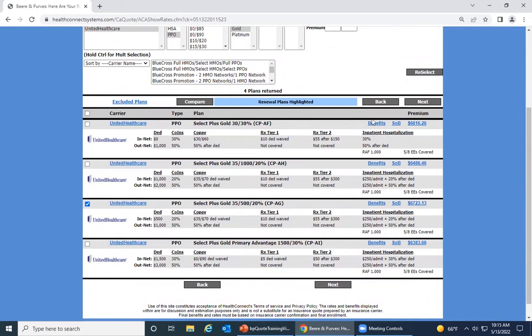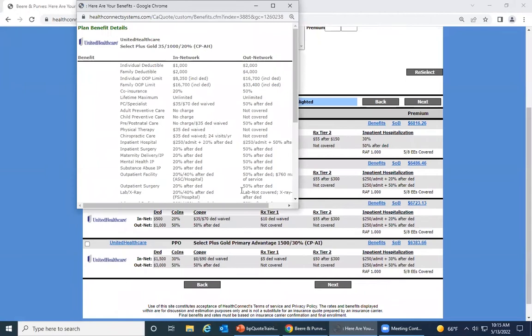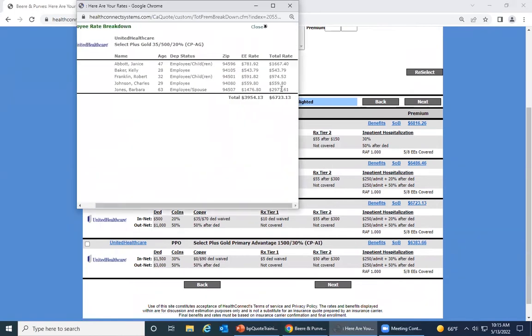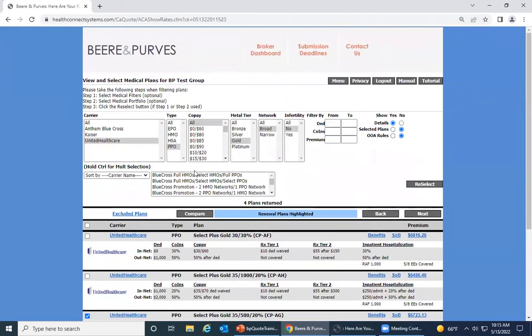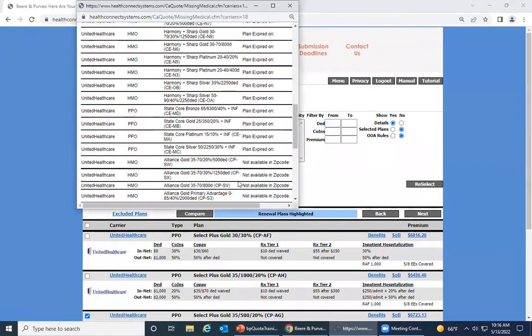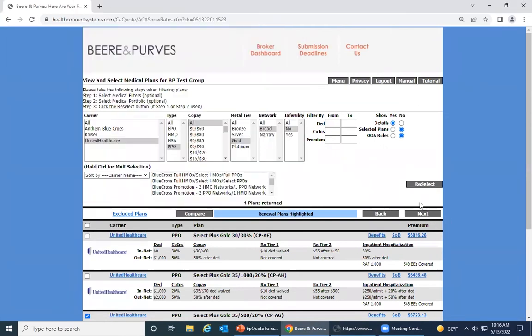Now, if you'd like to see a benefit summary, you can click this link and it'll show you just a brief overview of the benefits for the plan. Or if you'd like to see exactly how this 6,700 total comes out, you can see a snapshot of the employees' rates. If you're not seeing a plan that you want to quote, check the excluded plan link. This will show maybe why a plan is not showing. Maybe it's expired, or it's not available in the zip code that we're quoting in, etc. So once we have all of the plans that we want to quote, we can click next.